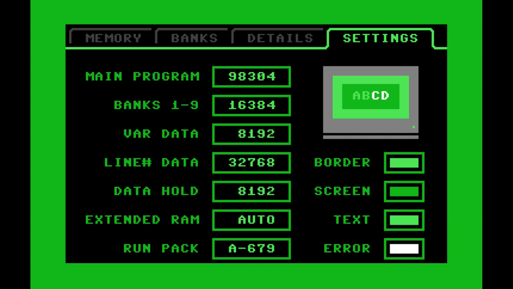The Settings tab allows you to alter certain settings for Vision Basic. The first column of settings mostly pertain to memory management, and the second column relates to the main editor screen colors. You can see how changing the colors will affect the display in the tiny little monitor depicted on screen. And if, say, you'd like to go back to the original Commodore 64 colors, you can just simply do it right here. But for the moment, we're going to change it back.